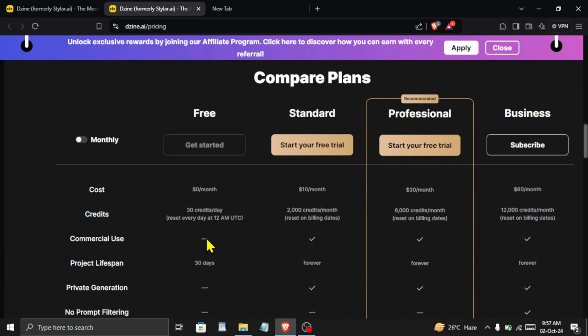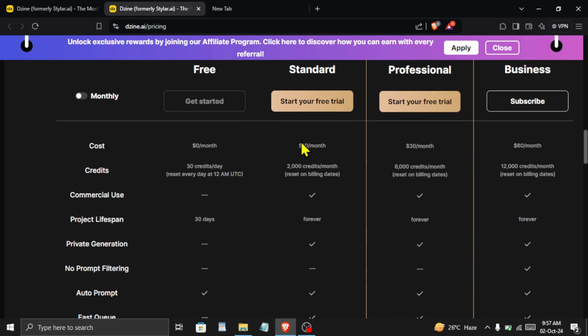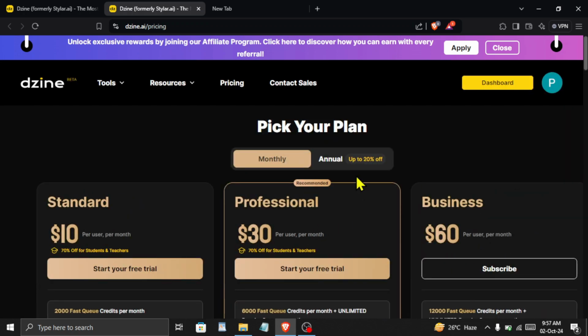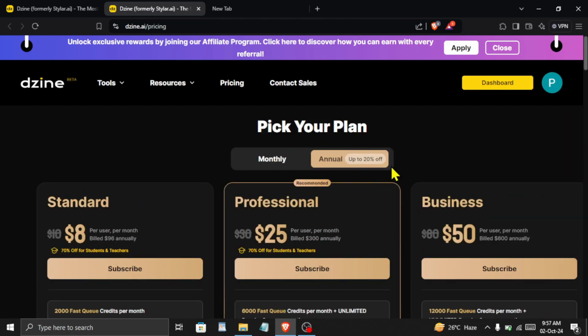If you scroll below, you will find a detailed comparison of all the plans. You can also get a 7-day free trial to check this tool first. On the top, if you select annual payment, you will get a 20% discount, and we can still get even more discount. Now select any plan and click subscribe.